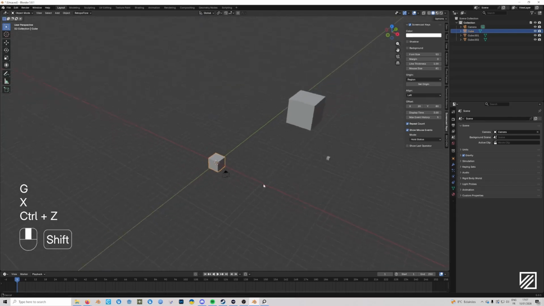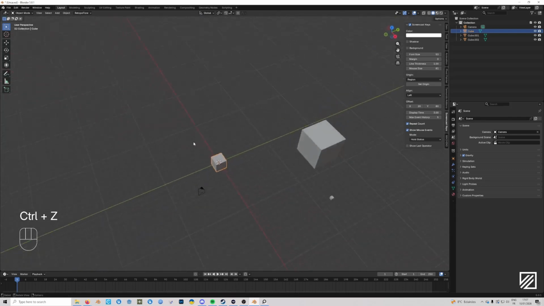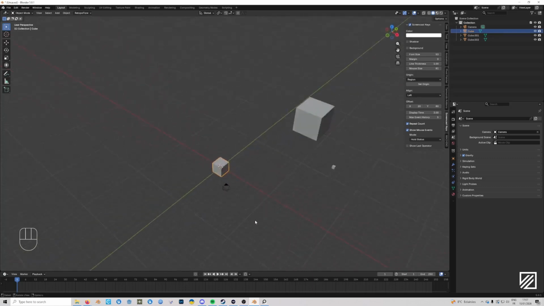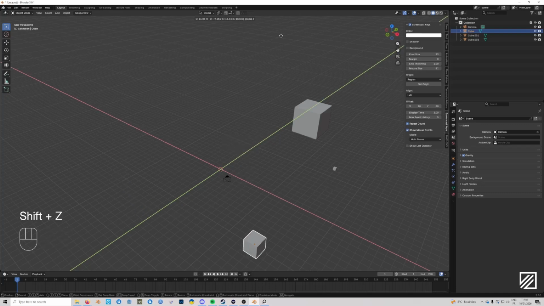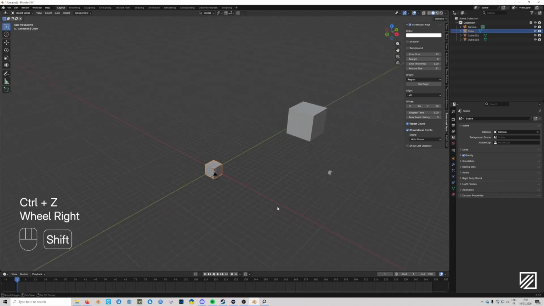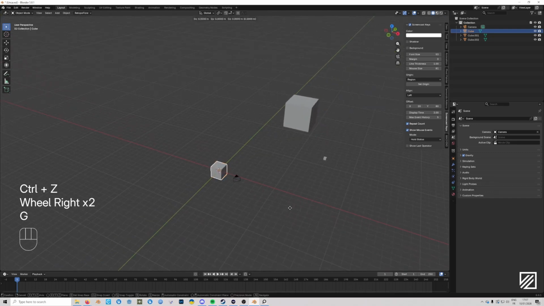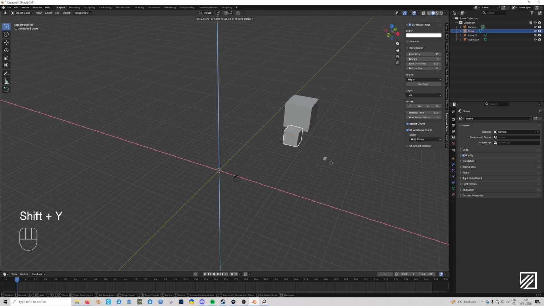If you want to lock on two axes at the same time, for instance X and Y, then you press J to move, and then you press Shift Z to lock it on the axis perpendicular to Z, so X and Y. If you want to move it on the other axes, you can press Shift Y and then it locks on those axes, or Shift X to lock on those axes.